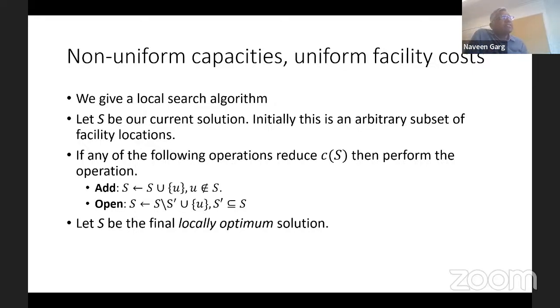So note that when I add a facility to S, the total facility cost will increase, but the service cost, the cost of serving the clients, will decrease, right? Because this new facility that I added can be serving some clients at a reduced cost because maybe it's closer. It's like a new bank branch opens and some clients will benefit from it because they will have to travel less. So there's a trade-off here, right? One aspect of the cost increases, but the other aspect decreases. And so if by adding this, the total cost decreases, then I will make this move.